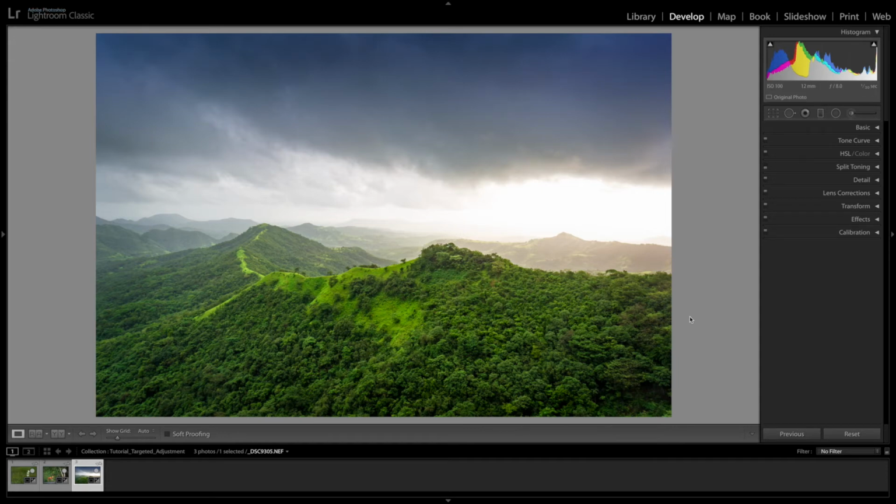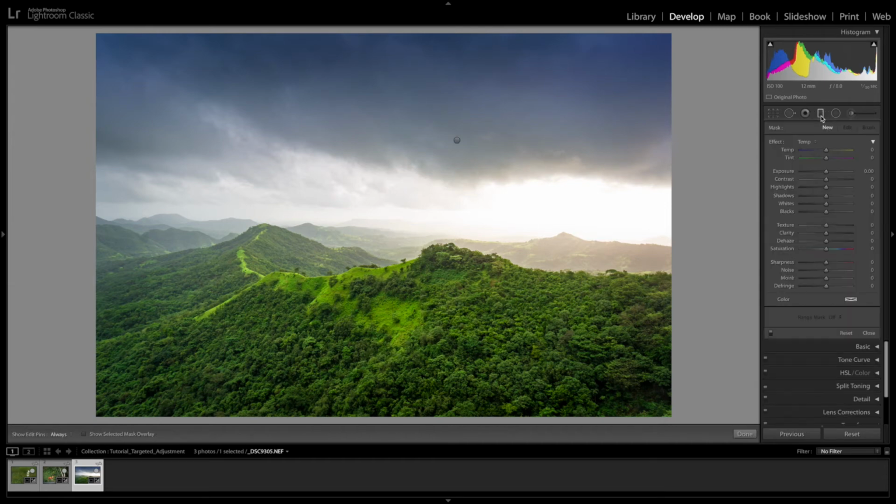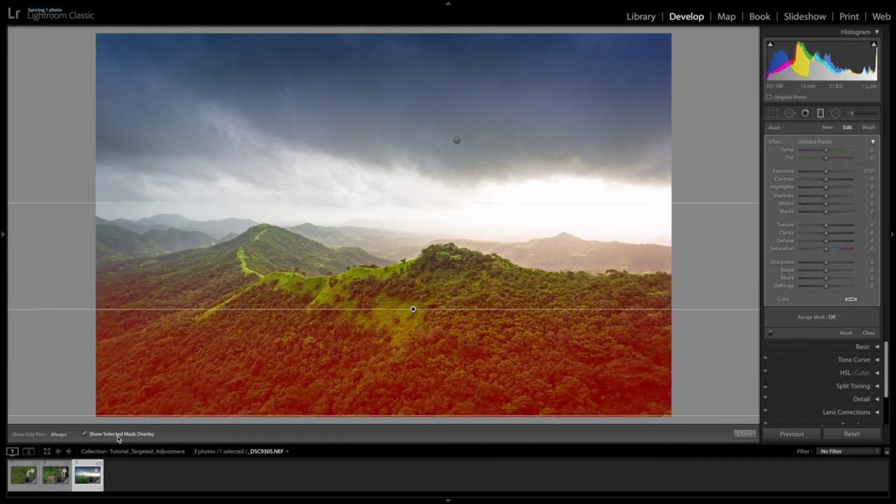Now let's go ahead and make some targeted adjustments on these green mountains. We want to bring out that beautiful green color after the monsoon showers. So I will select a graduated filter and then press the shift key and apply the graduated filter on these mountains. Let's select show selected mask overlay. This is how the original selection looks.